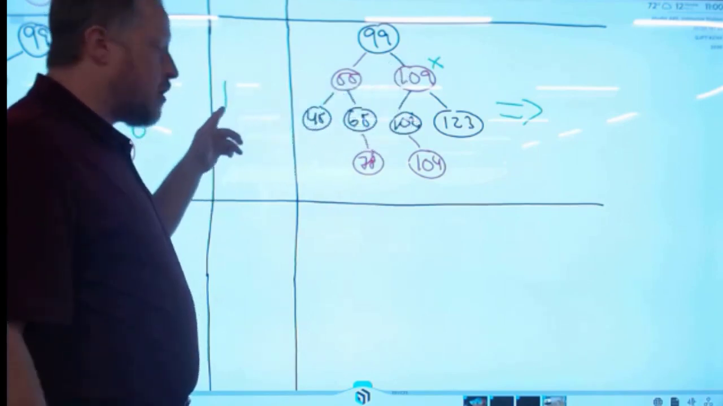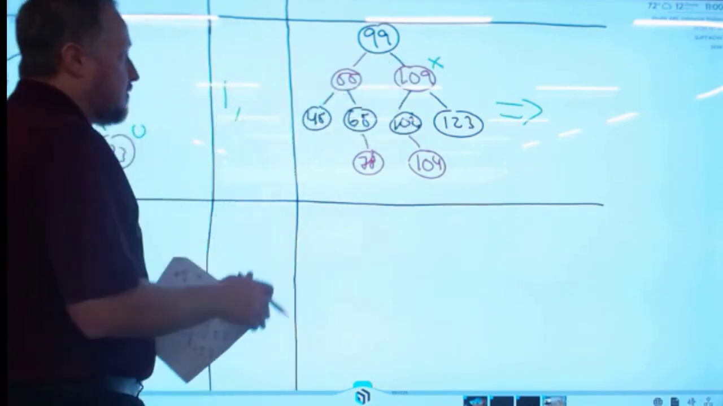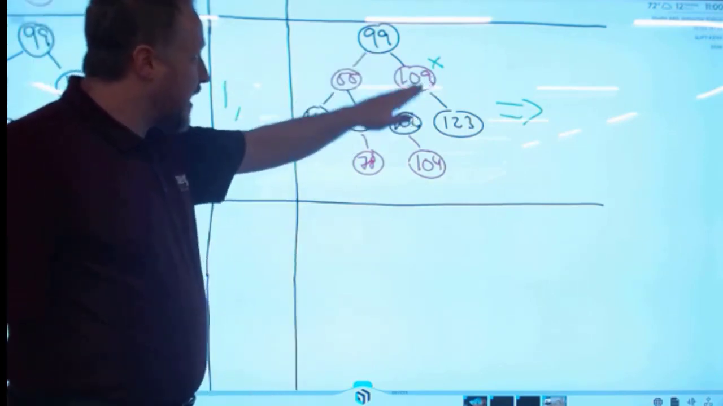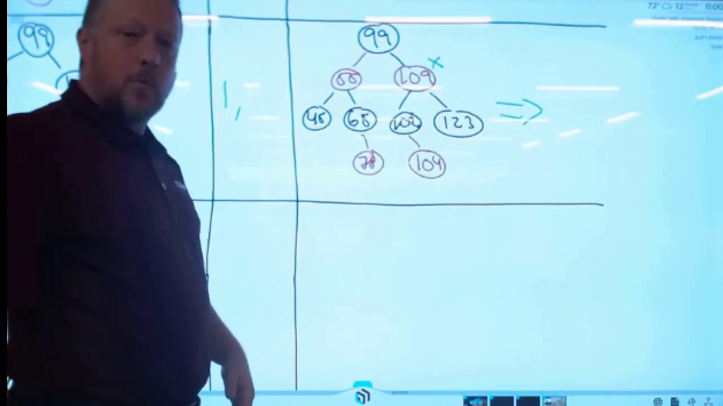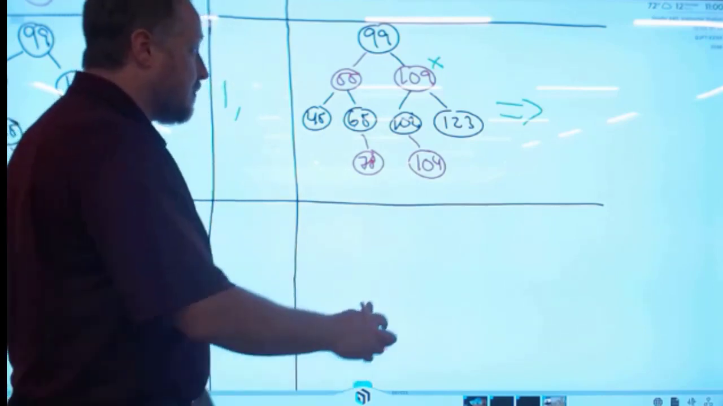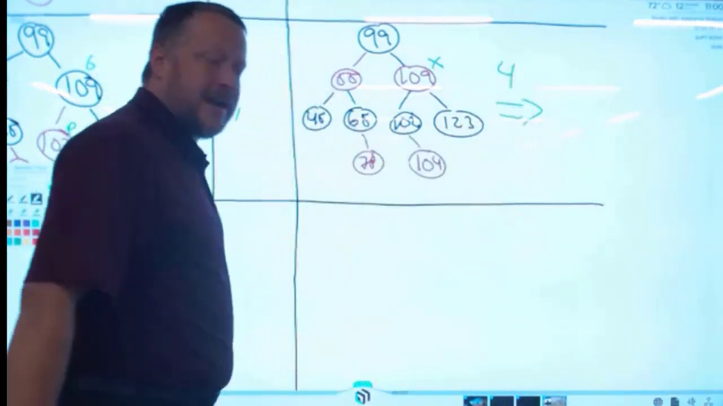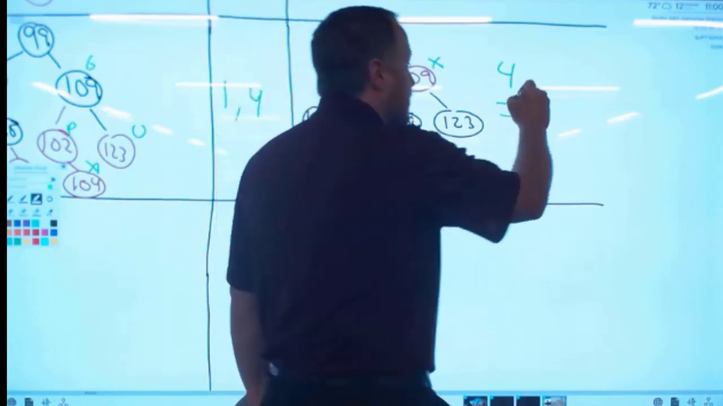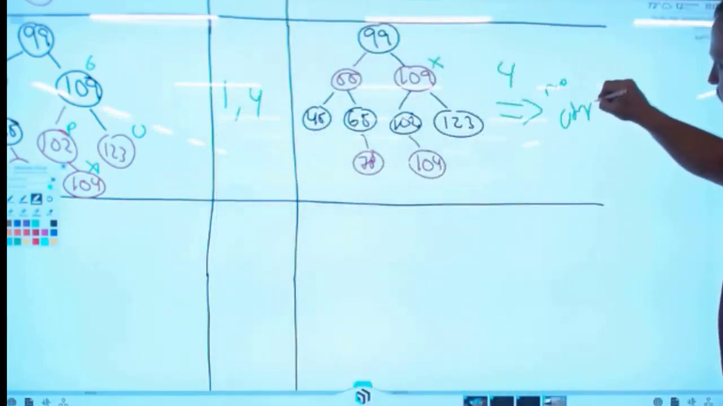But now, as you know, after case 1, I've got to double check what we've got with our new X being the grandparent. Do we have 2 reds in a row? Nope. So I get lucky again. This doesn't always happen, by the way. And really, honestly, we don't change anything, and that's case number 4. There's no change.